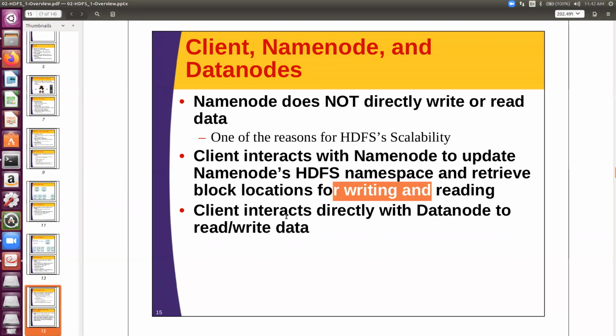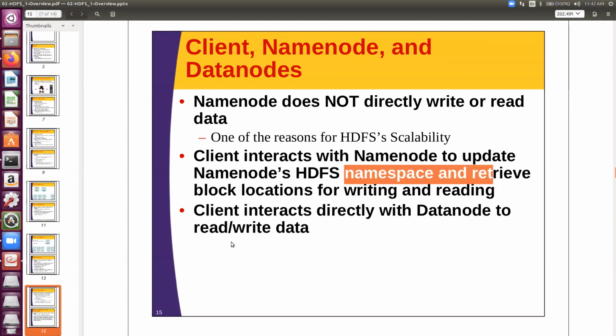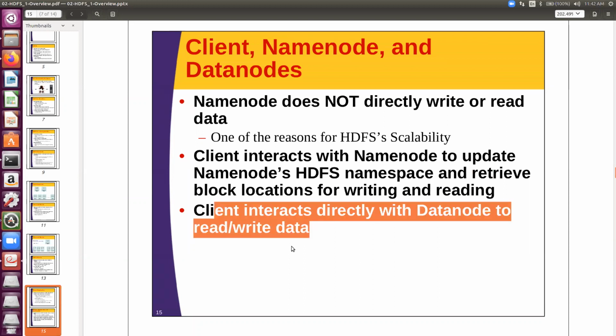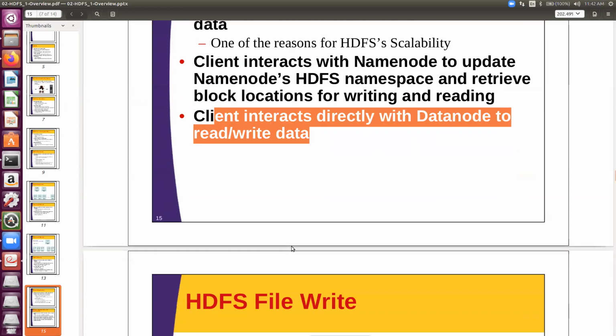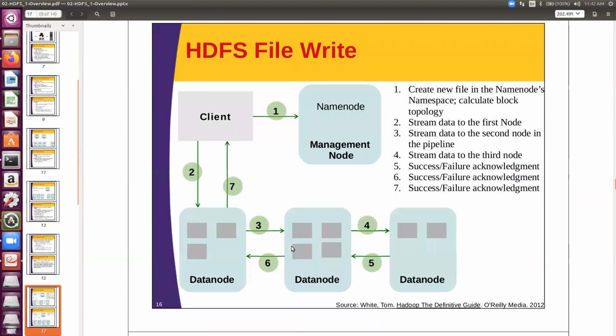And clients can interact directly with the data node to read and write data. Once it has been decided where to store the data, the client can directly interact with the data node to read and write data. This is an important point. Then we have the HDFS file write. Discuss carefully with me.